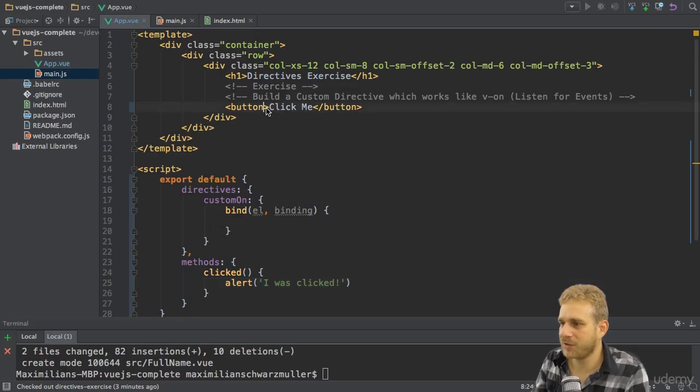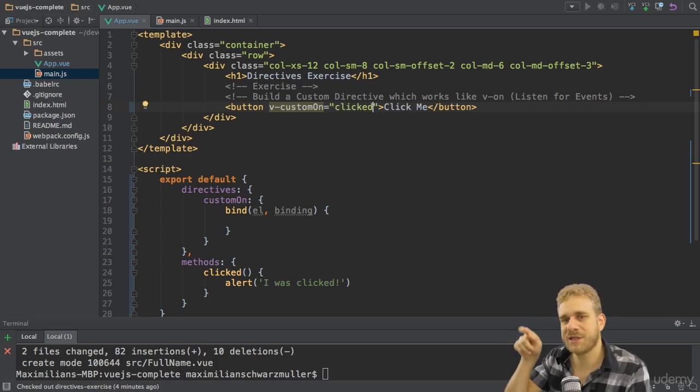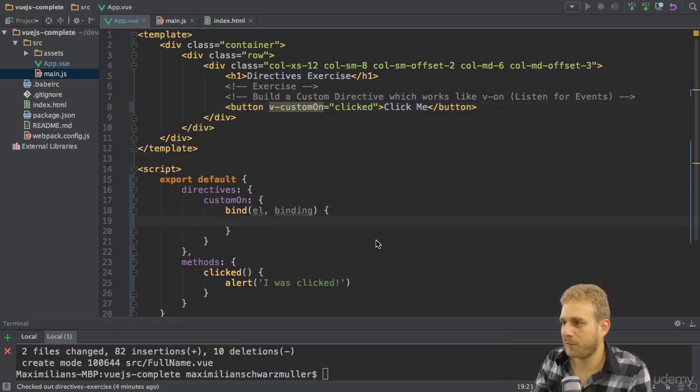Now I then want to use my directive v-custom-on like this. And then here I will execute clicked. So I pass a reference to this function I then want to execute. Now therefore, what I can do is here in the element, I want to listen to an event. Now, I'm not specifying which event right now. So let's start simple by forcing that to be a click event.